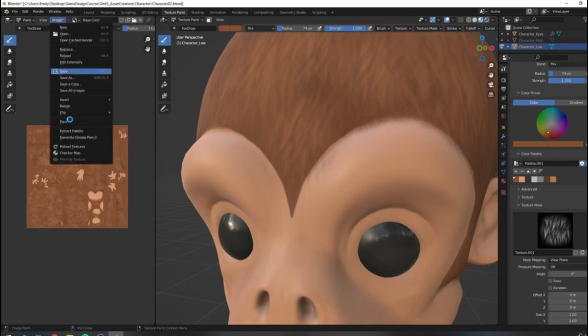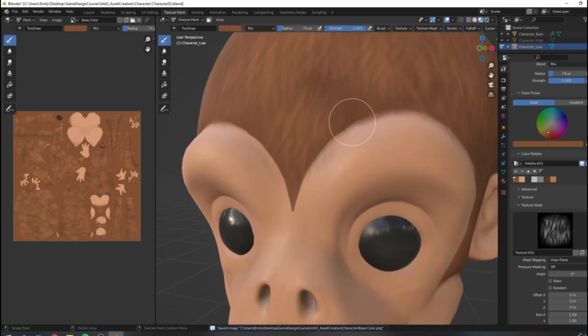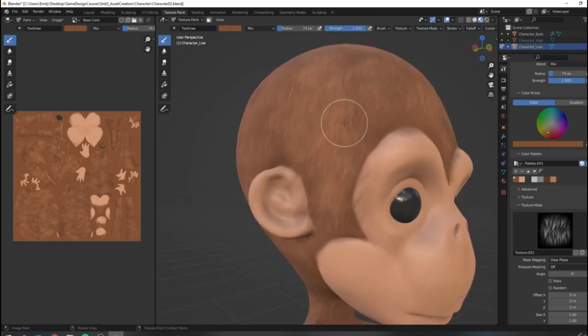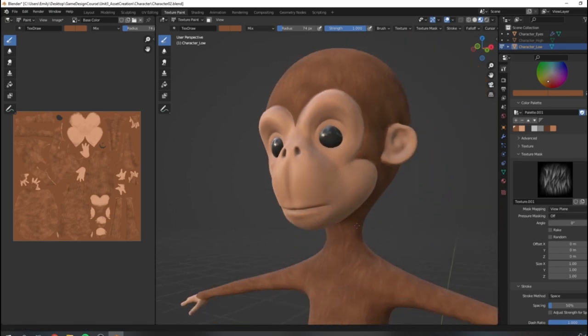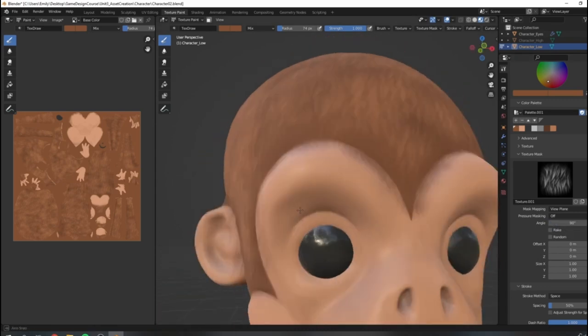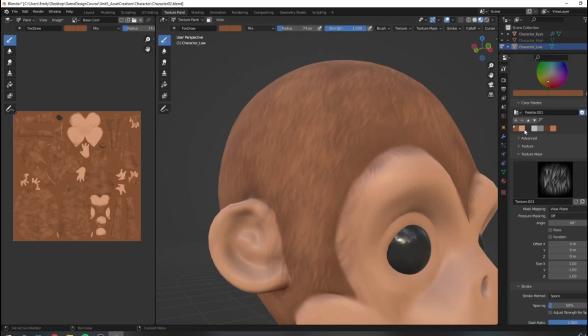Actually, before I do anything, let's save our image just so we don't lose any of the work that we've already done. And we can just continue to paint on it. So I'm coming in with the base color and just doing a little bit of blending between these two areas. And I may need to come in and change my angles for these areas around the face. Of course, I can always set my background color to be the color of the skin itself and blend out any errors.